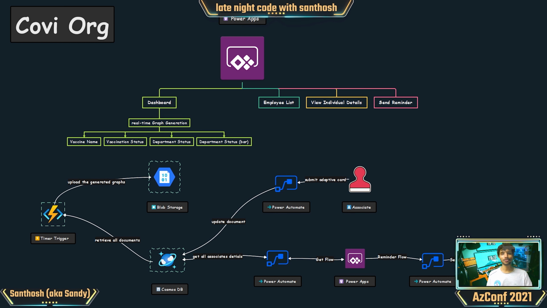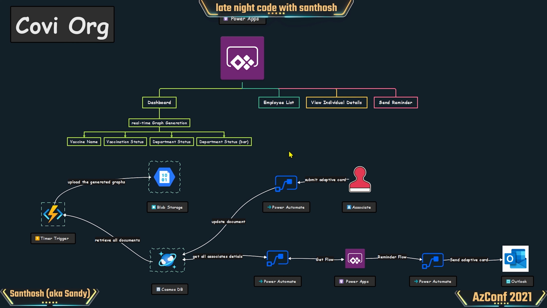In this video, we are going to look at one of the prototypes for AzConf 2021. Link in the description below. Let's get started. So what you see here is the entire architecture diagram, the components that we have. So let me quickly explain the architecture diagram, then we'll go to a live demo.